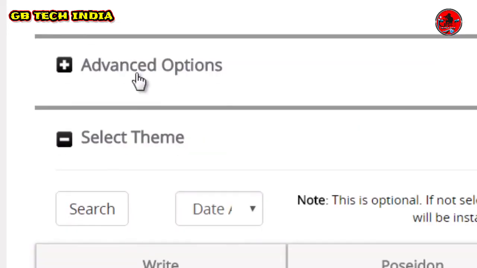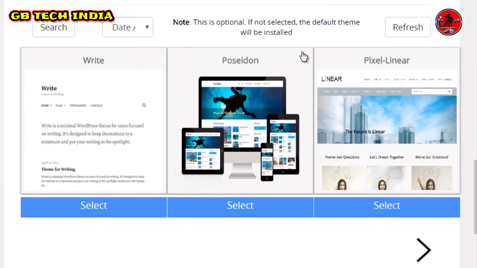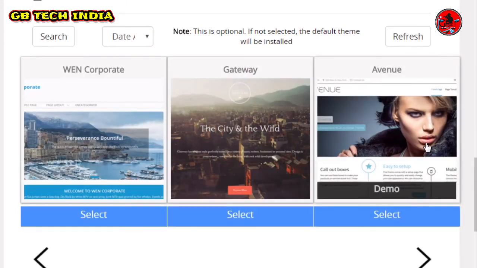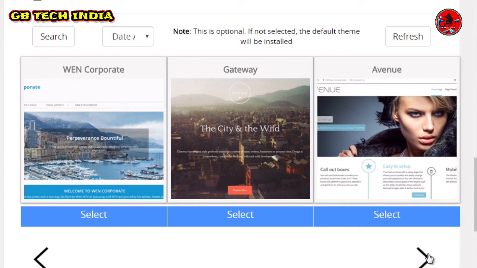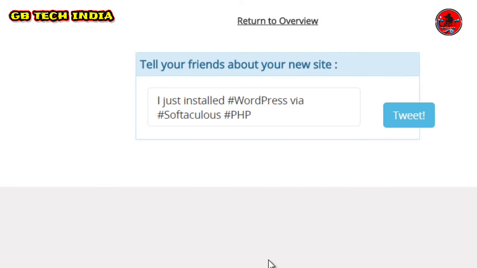And then of course you can choose the advanced options, and then you can actually select a theme. That's a nice thing about this particular app installer: you can scroll through many different themes. And the nice thing about WordPress is you can literally change the whole design with a click of a button. You don't have to redo everything. So if I want to go with this one, I can click select and click install. And literally within less than a minute or a couple minutes, we are good to go. That's it.